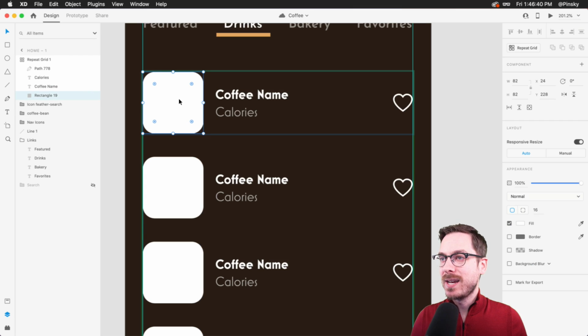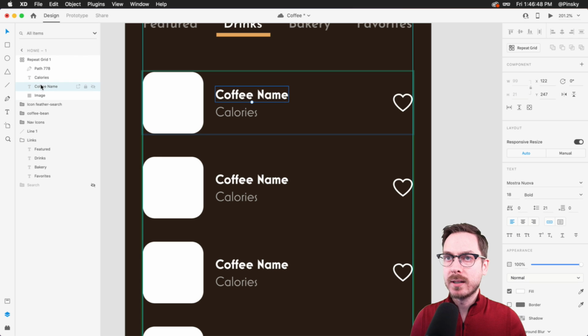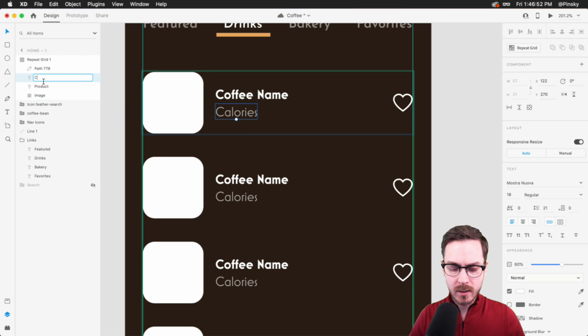So I'm going to go back over here, and this is going to be image. So I'm going to just name this image. And because we're working in a repeat grid, they're all going to change to image, which is great. This one here is going to be called product, and calories is going to be called calories.